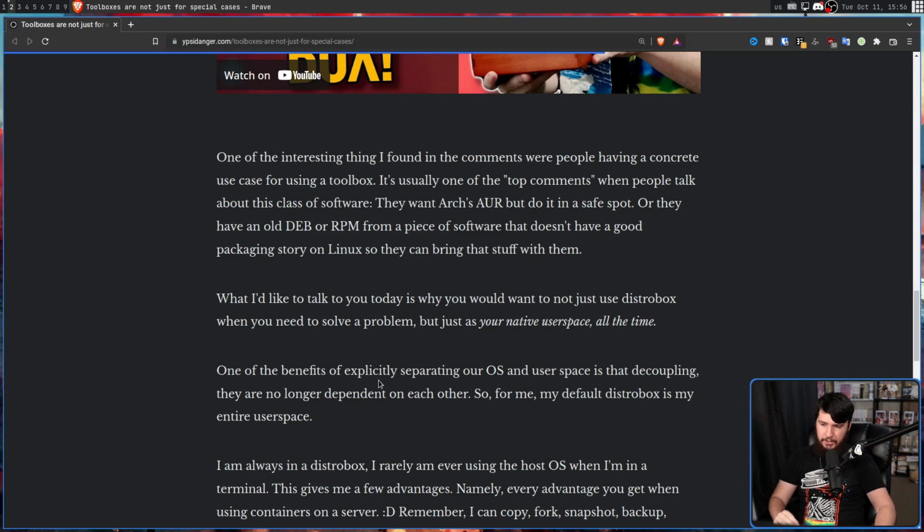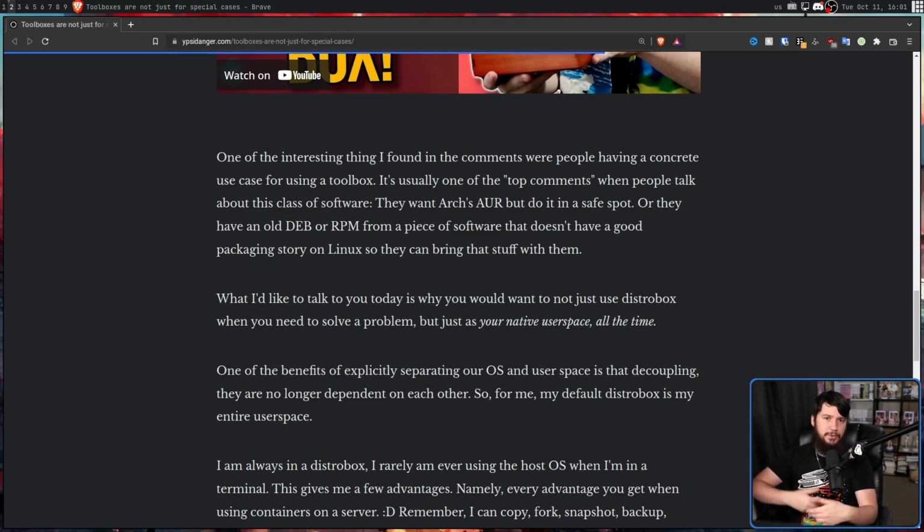One of the benefits of explicitly separating our OS and our user space is decoupling. They are no longer dependent on each other. So for me, my default Distrobox is my entire user space. So instead of picking and choosing applications that aren't being sufficiently handled by your regular distro and then doing that inside a Distrobox, basically keep your host system as simple as possible. Basically just install the distro and then install Distrobox and then do everything inside of Distrobox.